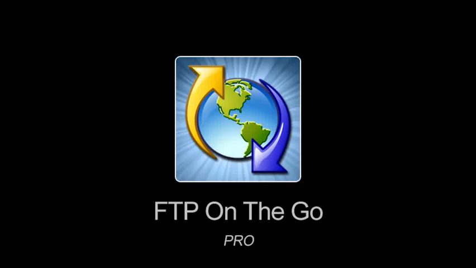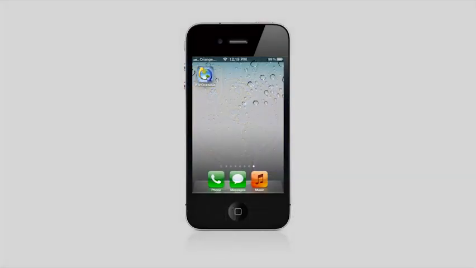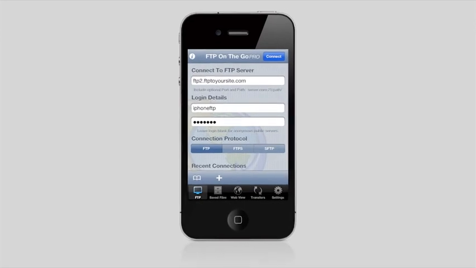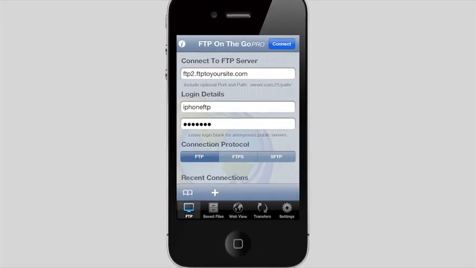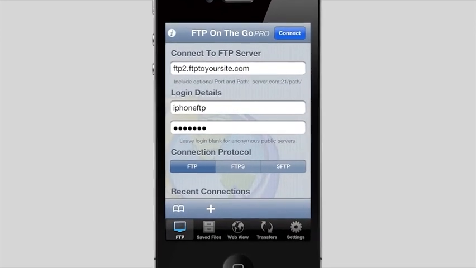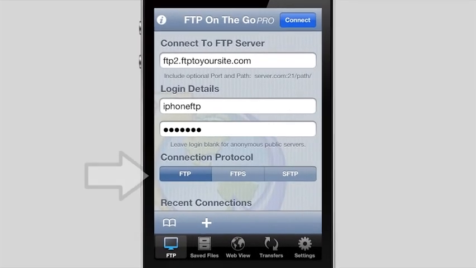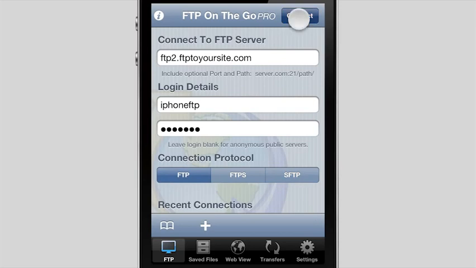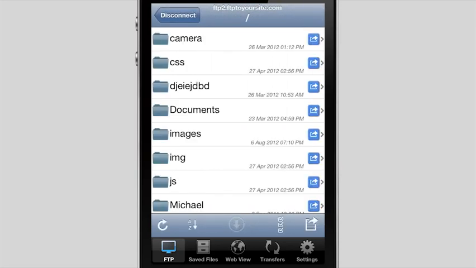Here are some of the features of FTP on the Go and FTP on the Go Pro. We'll start by looking at the app on an iPhone. When you open the app, you are brought to a login screen where you can log into your servers. You can connect using regular FTP, FTPS, or SFTP. Once connected, you will see the contents of your server.